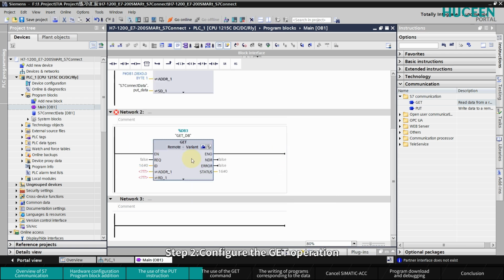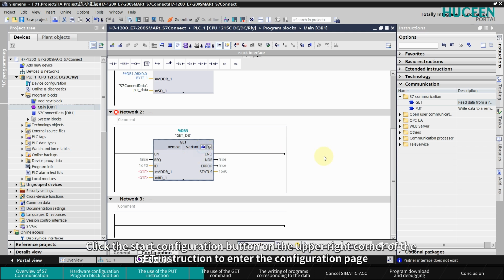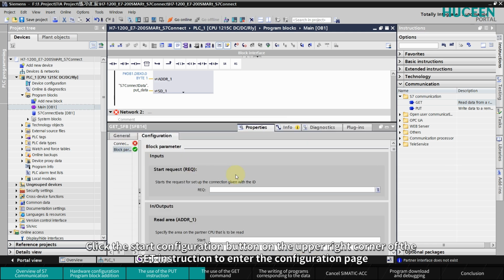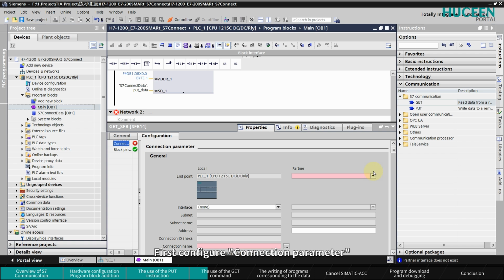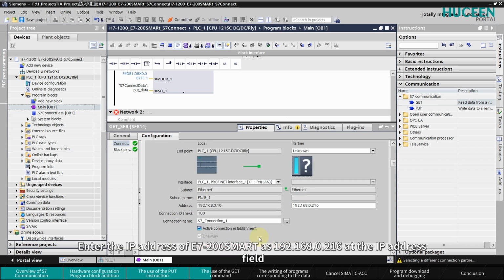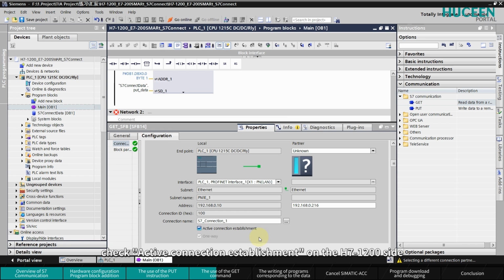Step 2. Configure the GET operation. Click the Start Configuration button on the upper right corner of the GET instruction to enter the configuration page. First, configure connection parameter. In the Partner field, select Unspecified. Secondly, enter the IP address of E7-200SMART as 192.168.0.216 at the IP address field. Finally, check Active Connection Establishment on the H7-1200 side.